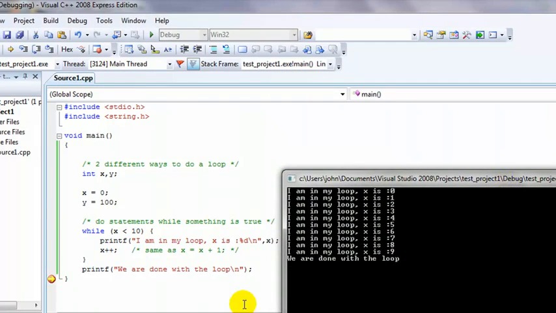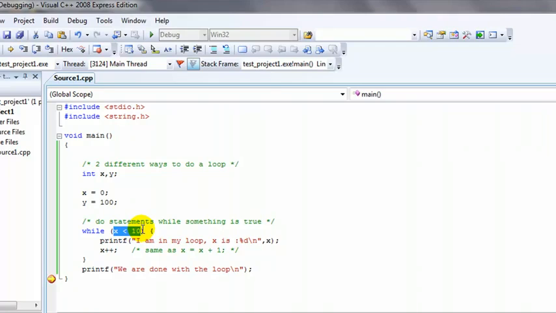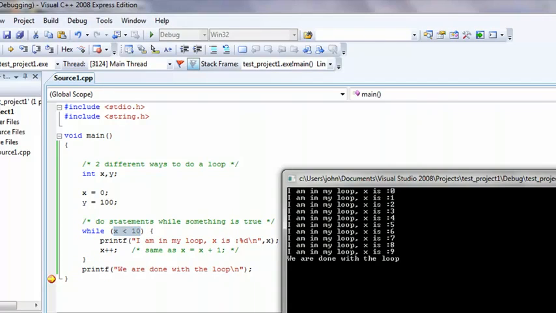So you can see what it did is it came in here, as I said, the first time x was 0. It did the print, I am in my loop, x is 0. Repeated this loop, incrementing x each time, and the last one it did was x is equal to 9, because then the next time after it incremented that 9 up to 10, it did this test. The test came back false, and we popped out of the loop and did our final printf. We are done with the loop.